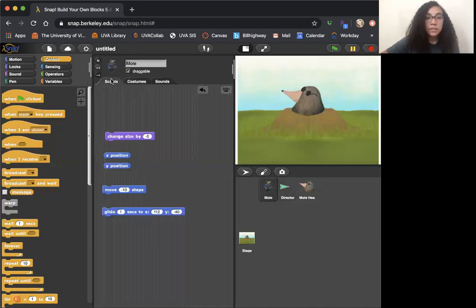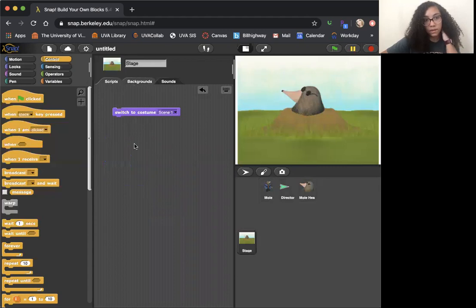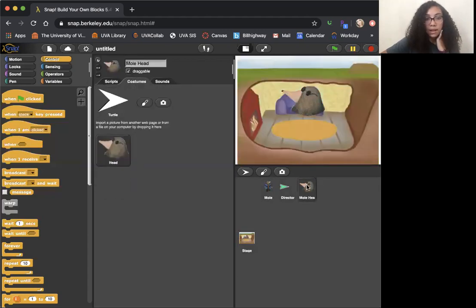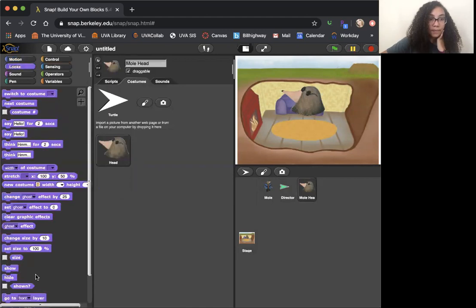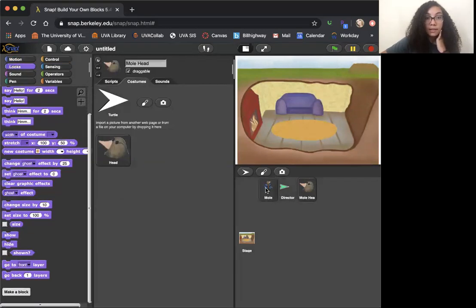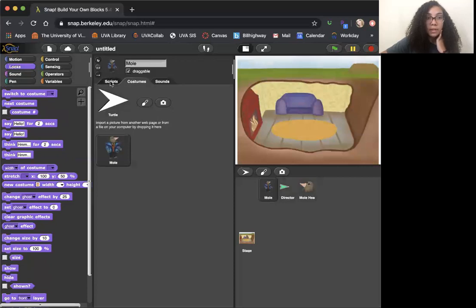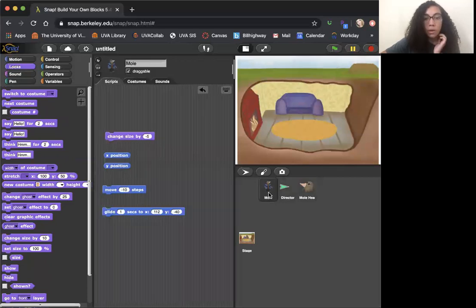So after you upload all your backgrounds and your characters, you can start. The first thing I did, let's go. We're gonna start in scene 1. And I want this guy to hide because we'll get to that. But the first thing I did when I uploaded my mole was, he was like a huge size, so I changed the size, and you can get this command in looks. The default is 10, I think, so it'll just change the size by 10, but I want him a little smaller.